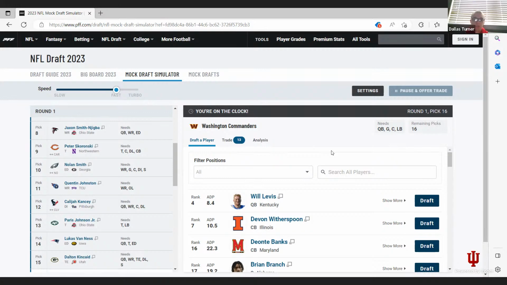Yeah, I think with a few of the top tackles going off the board, Skoronski and Paris Johnson, you don't really want to go there here. So you've got to address something on the defensive side. So Devon Witherspoon being here is certainly a lock. And obviously, if he's not there in the real draft, I do think they probably end up going offensive line.